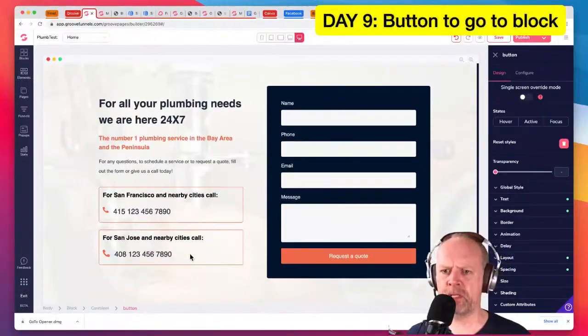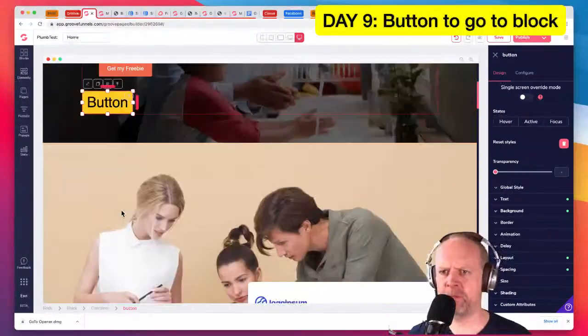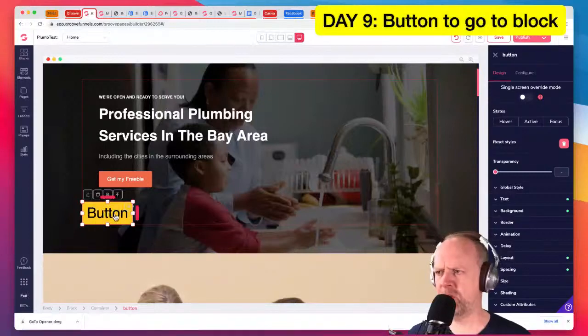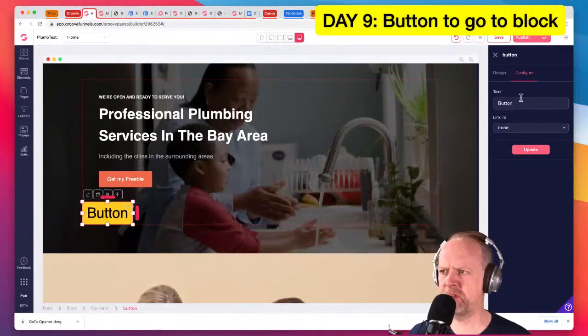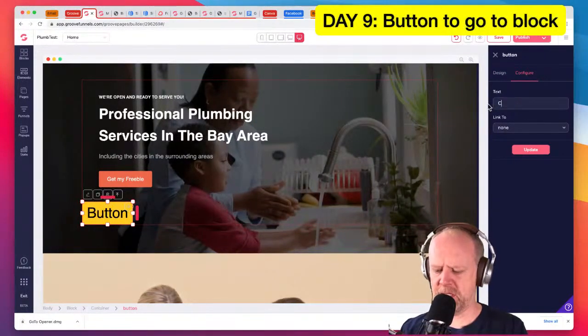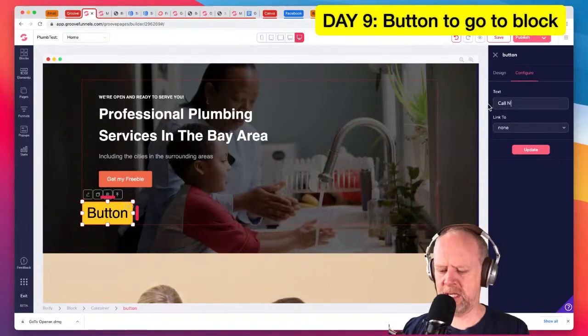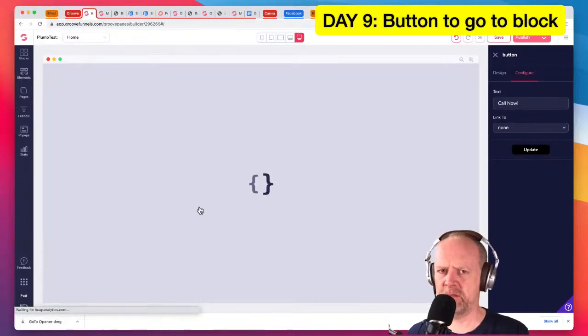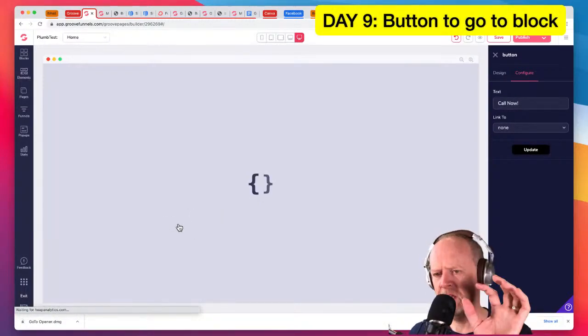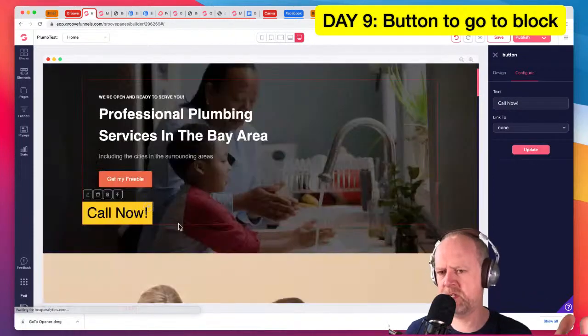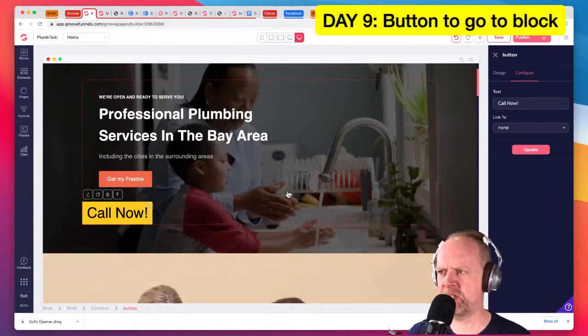Oh, there we are. Let's say we wanted to send them to the telephone number. Yeah, so it might be on the button. We go in, we configure it, and we would say something like call now. Okay, so you could do that, and we could update it. And what happens there? The button text has just changed to call now. Okay, so that's all right.